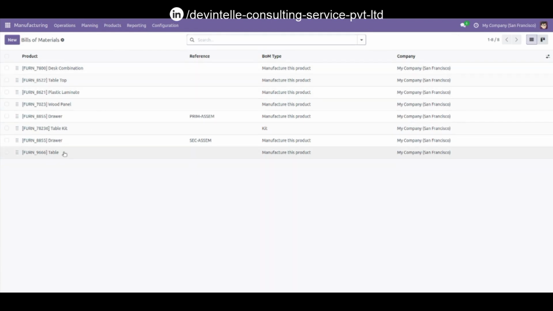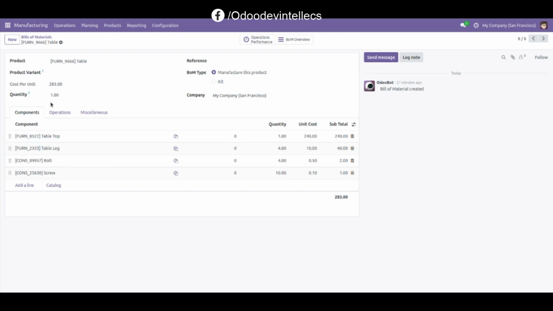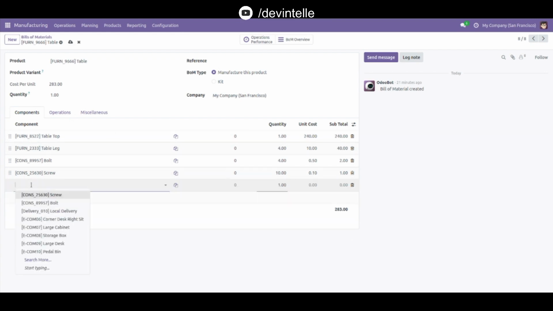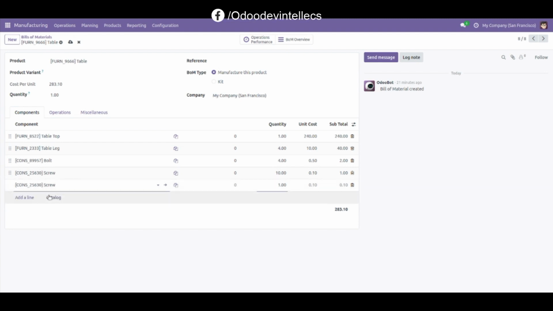I select table and see here cost per unit is 283 and the same is displayed as the subtotal of components. Now I want to add anything here, like a screw, and save. So see here cost per unit is the same, displaying the same total.